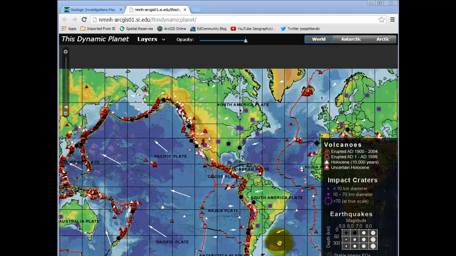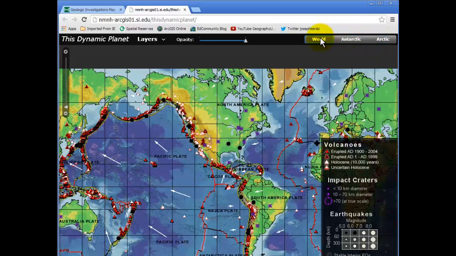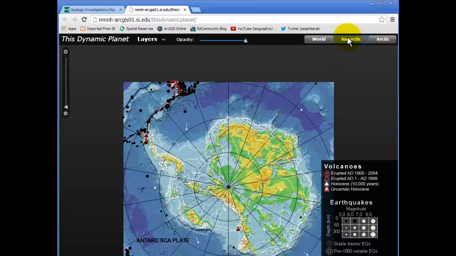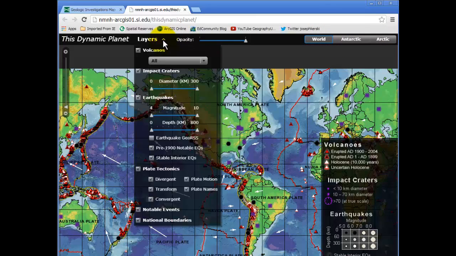Here is the interactive version of that same map. Note the URL here. This map is actually served inside the ArcGIS Online platform. And so, what can we do with this that we couldn't do with the PDF version? Well, a lot, actually. Let's explore a couple of those things right now. First of all, we've got the ability to look at the whole world, but also the Antarctic and the Arctic, which are difficult to see at this projection.